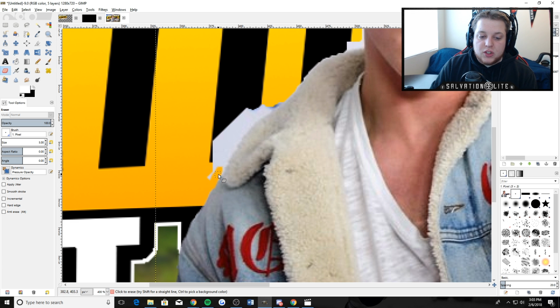All right, so now just go along the edge, get rid of all this extra color here. And we're going to do this for the whole picture. And again, watch out for the fingers and watch out for the hair because the hair can be a little bit tricky. But just do this around the whole image.